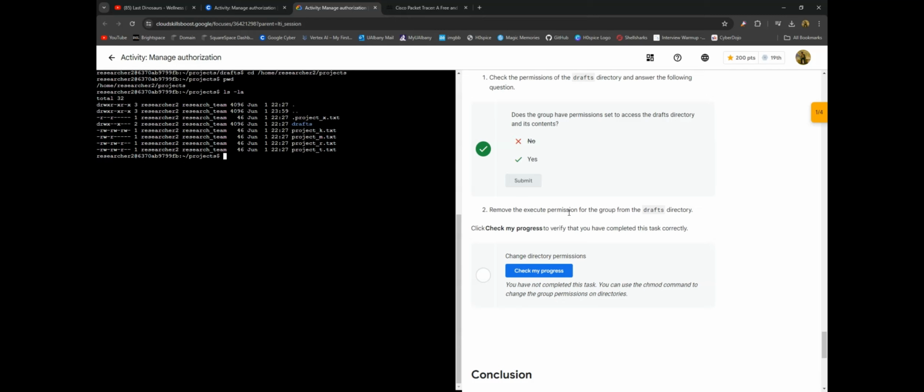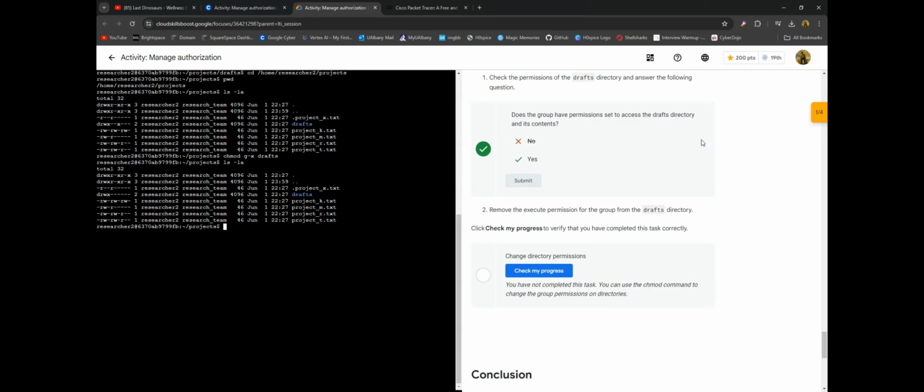Let's do ls -la. As you can see with drafts, it's a directory, a subdirectory of projects. The user has read, write, and execute permissions, and the group only has execute permissions. But it wants us to remove that. So what does that look like? We would do chmod, g for group, minus x. Then it's the drafts directory, so we want to do drafts. Let's see how this came out. ls -la, and we removed the execute permissions from drafts itself.